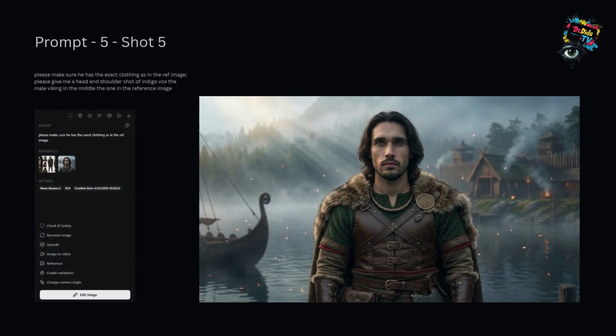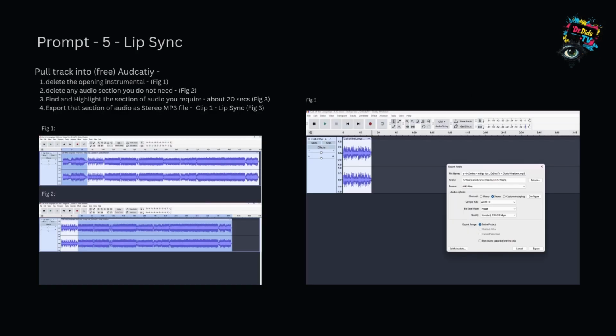For the close-up of Indigo Vox singing, I generated a strong head and shoulder shot using his character sheet as a reference. I made sure the clothing, fur cloak and details matched exactly, so hopefully it would all blend seamlessly. And before I could do the lip sync, I had to prepare the audio. So I pulled the audio track into Audacity. I trimmed out the parts I didn't need and exported just the section that I wanted. So that's about 24 seconds of Indigo's deep, chesty chant.